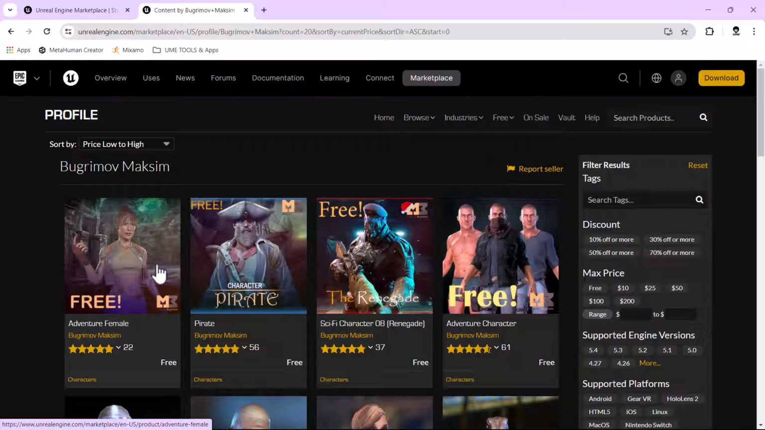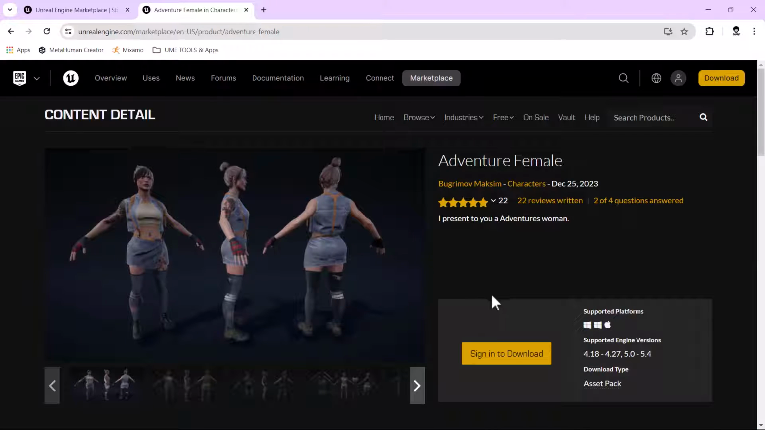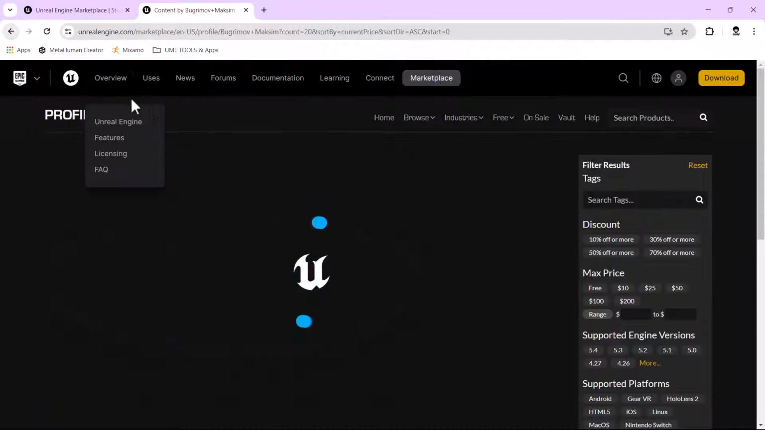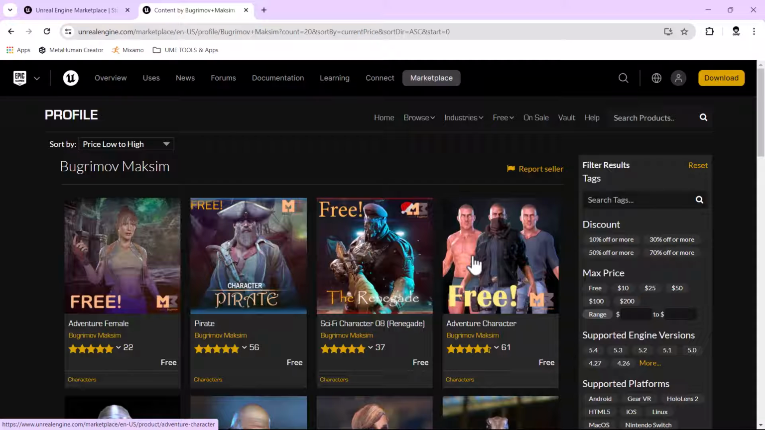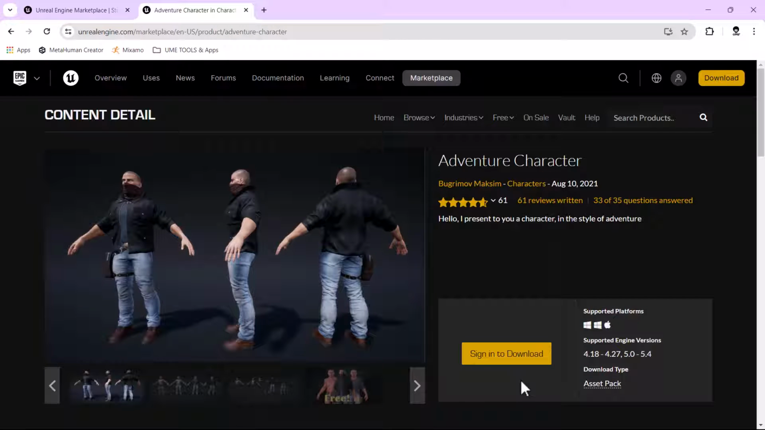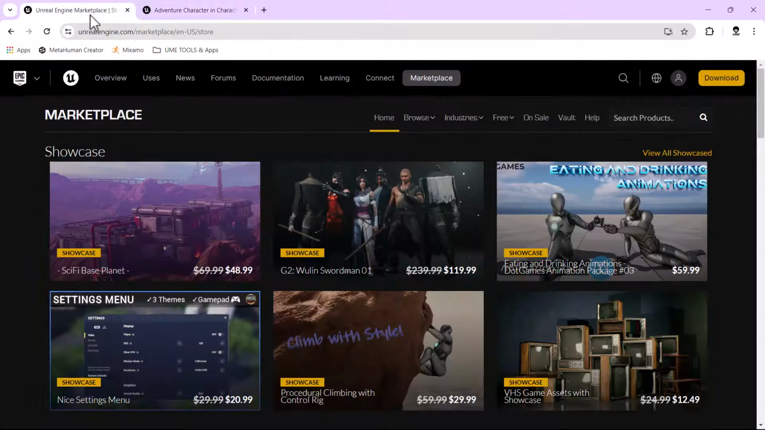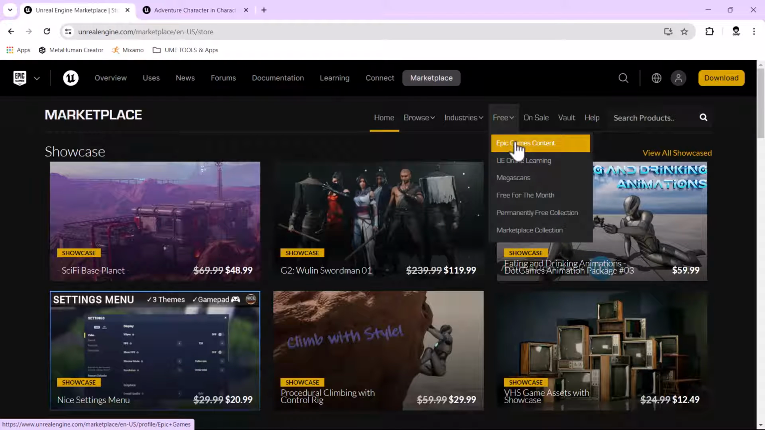The 2 assets we're going to grab are the adventurer female and the adventurer male. Simply click on one, sign in and add it to project. And then click on the other one as well. You can go back. Click on the other one, sign in and add to project. Now, for the next one, we're going to do Epic Games content.